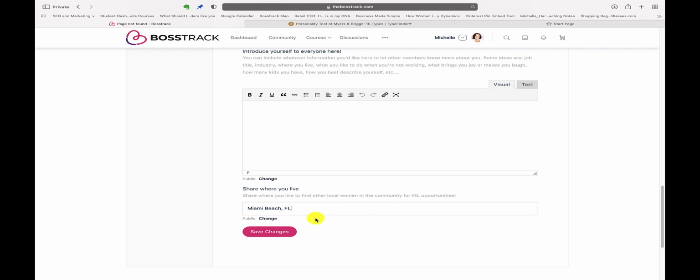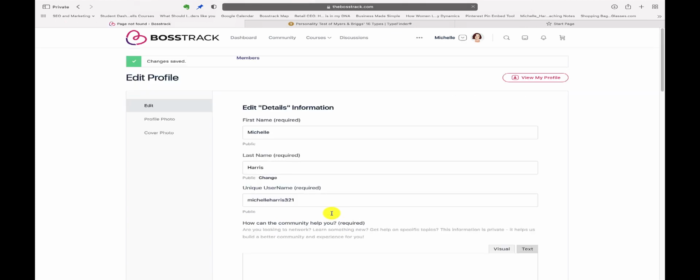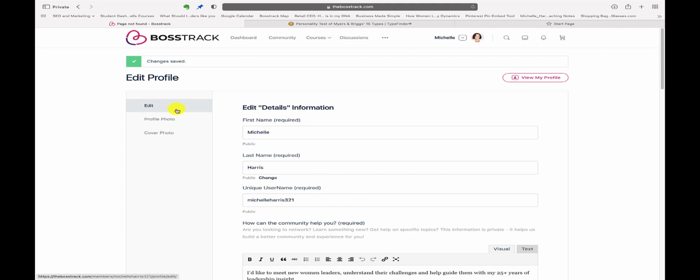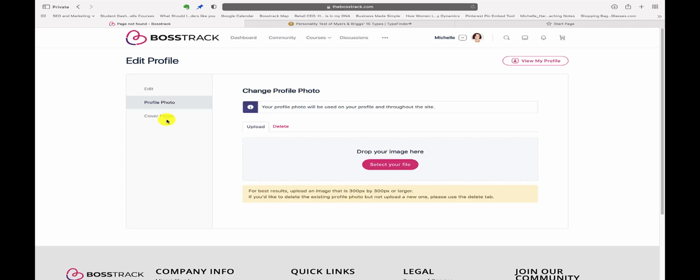Once you've got that done, you want to go ahead and click on Save Changes. And once that's saved, come up to your profile photo. If you didn't upload a profile photo, I strongly encourage you to upload a photo. It makes it more personalized. People are more likely to connect with you, reach out to you, and it puts a face to the name. This can be your picture. If you own an NFT, it can be an NFT. It really can be anything that represents who you are.